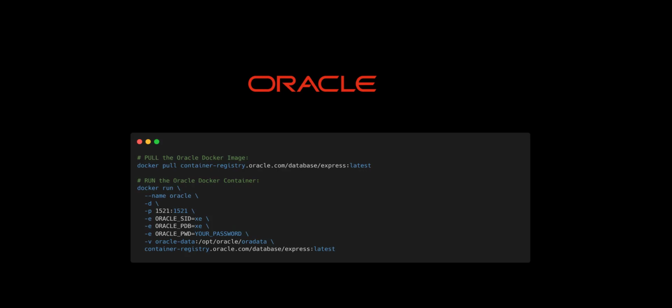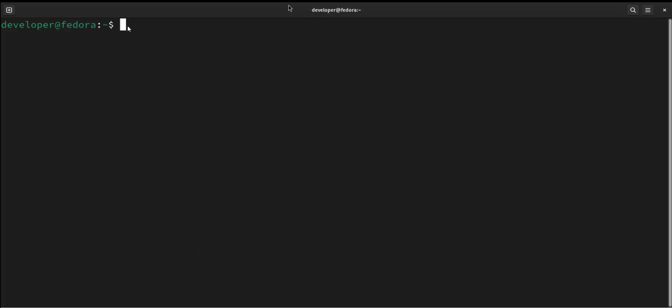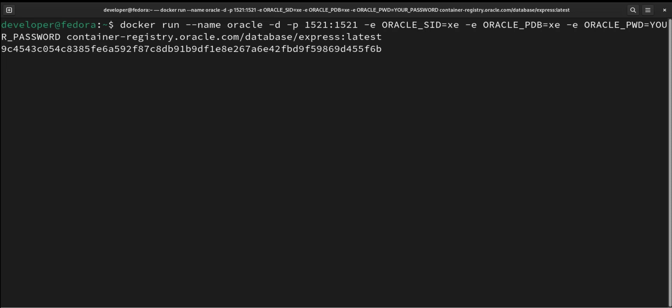Let's move on to Oracle, which is a robust, secure, enterprise-grade database renowned for handling complex transactions. Run the docker pull command to download the Oracle image. Then execute the docker run command to create an Oracle database container.